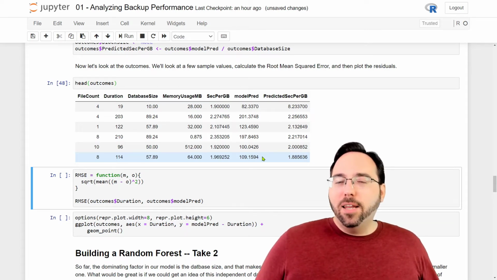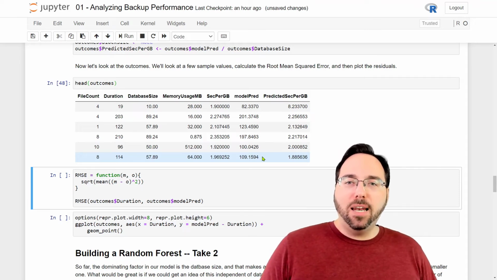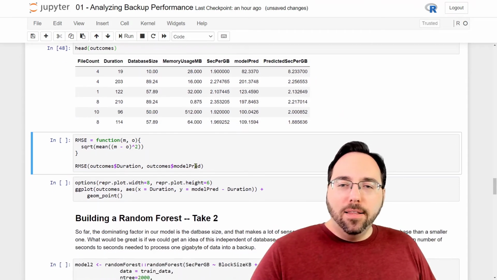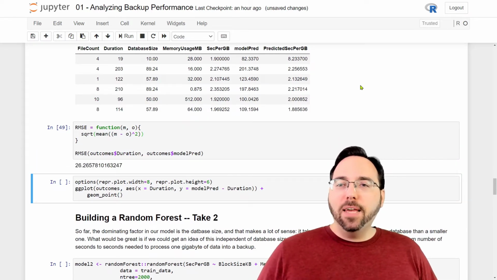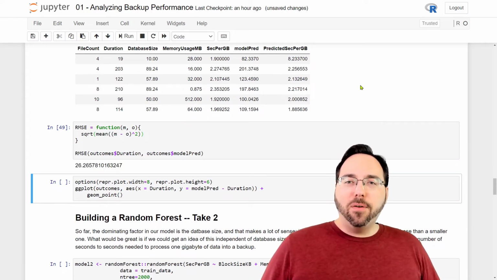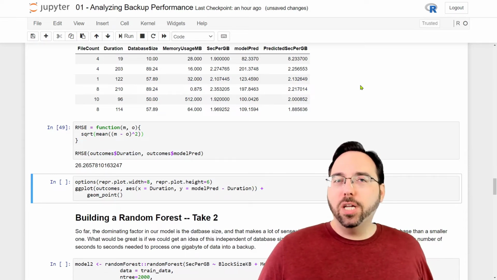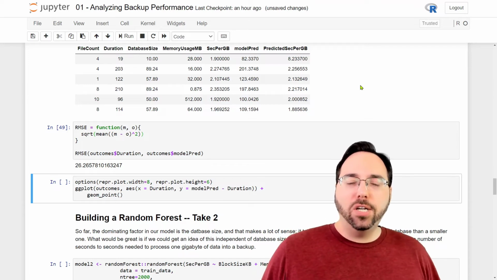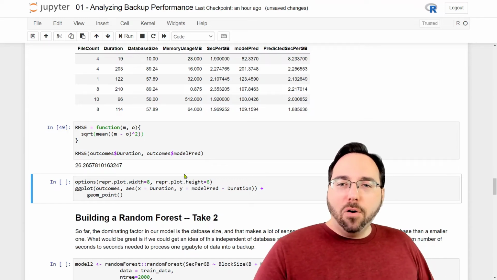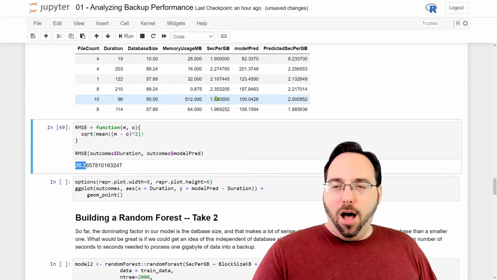And so we need measures for that. One of the measures that is common is root mean squared error. This is the formula for root mean squared error. And what it gives us is a number that represents the expected difference between duration and prediction in the unit of duration. So our prediction is somewhere around 26 seconds off.